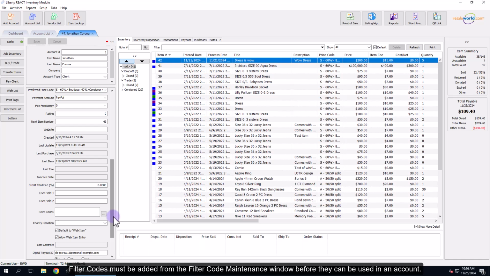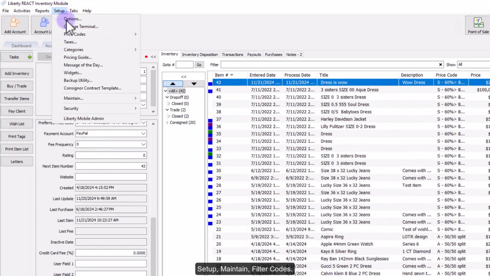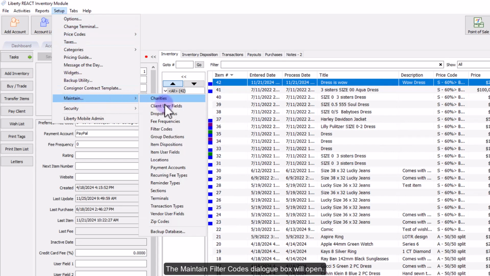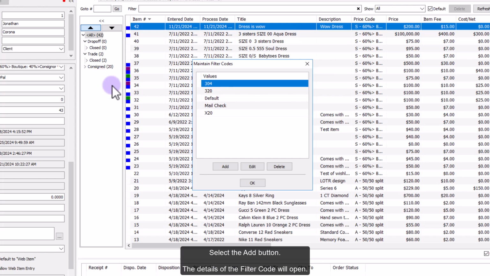in an account. To add a filter code in the Liberty Inventory module, click Setup, Maintain, Filter Codes. The Maintain Filter Codes dialog box will open. Select the Add button. The details of the filter code will open.